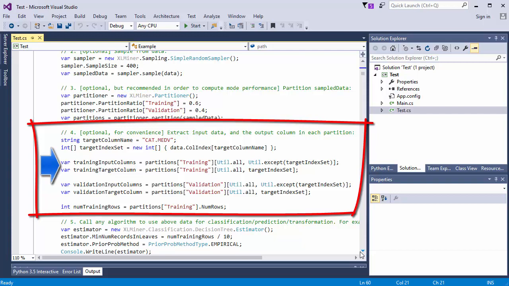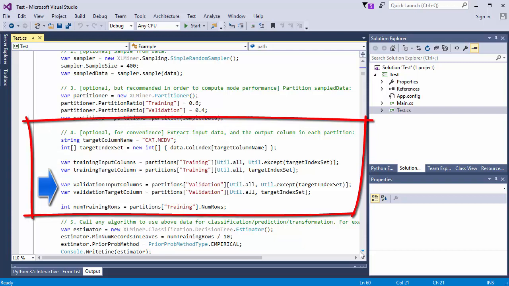Here, the input data and output or target columns are chosen for the training set. And here, the input data and output or target columns are chosen for the validation set. And num training rows is set equal to number of rows in the training set.